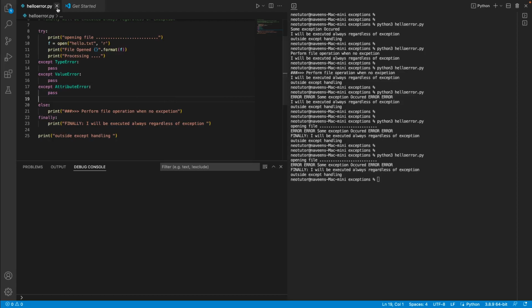See, I haven't saved this thing. I removed that except block, but I haven't saved. Okay, let me save it. The previous run was without the save, so let me rerun this with the saving. You see this one, error, some exception occurred. That was part of the except block. We removed that, but we hadn't saved, so this was from the unsaved file. Okay, so now I run this again.